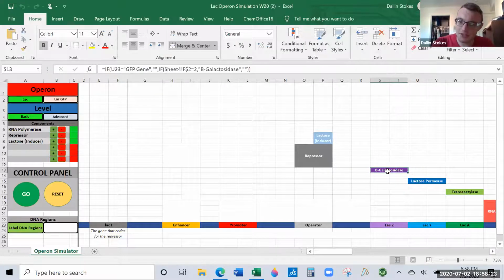And beta-galactosidase is the protein made by Lac Z. Lactose permease is the protein made by Lac Y, and transacetylase is the protein made by Lac A. I tried to color code them that way.